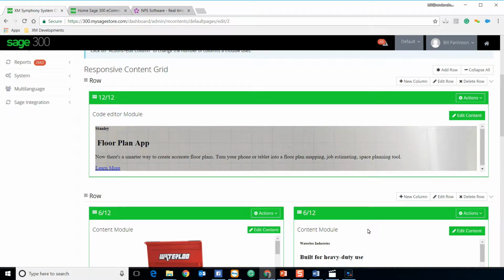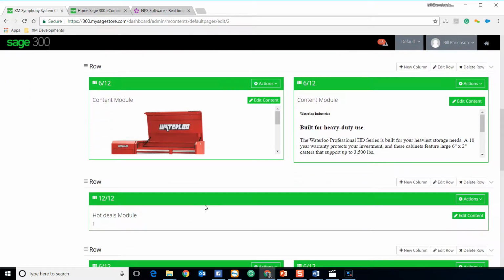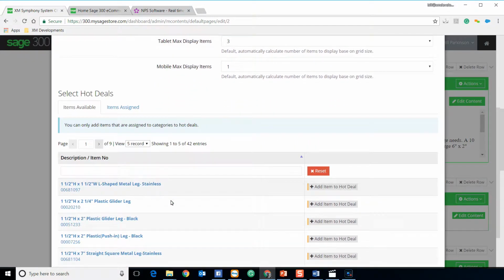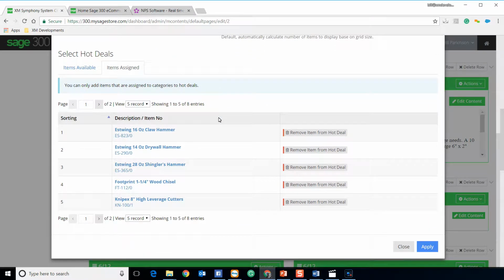So we've got a couple of content modules here. We've got a hot deals module, so if we go into the edit for that, you can see that we're calling this the featured hand tools module. You can enable add to cart directly from here, enable it as a slider, and choose how many items you want to show at a time. Then there are the items that are available to load into this slider, and the items that are actually assigned to it. So it's very easy for an end user to utilize all of these tools.